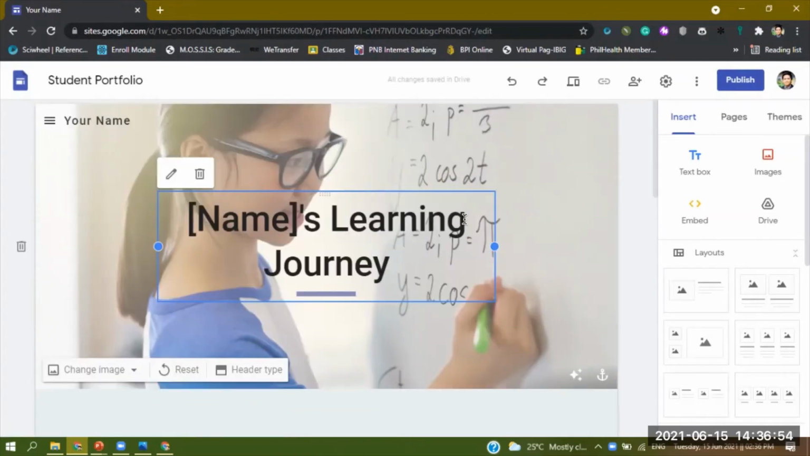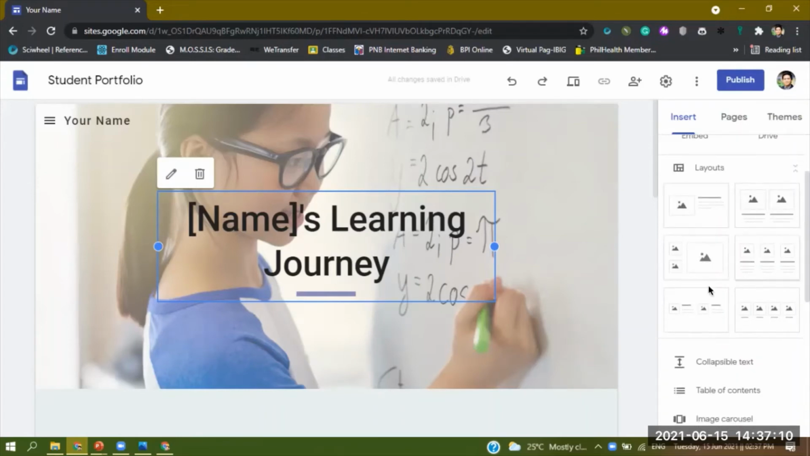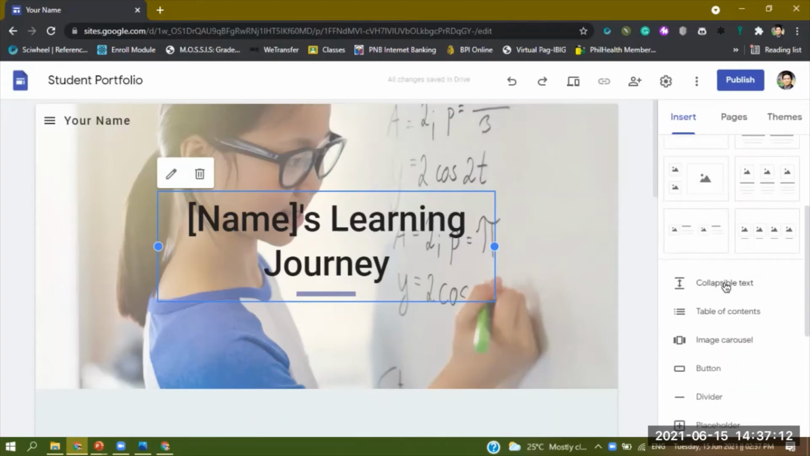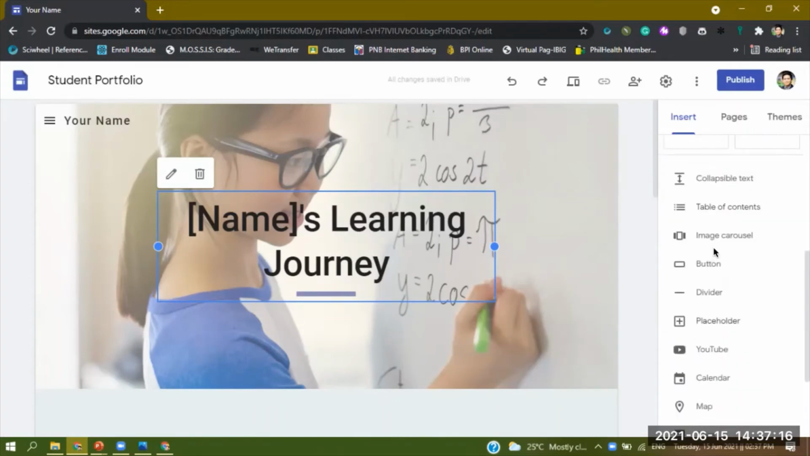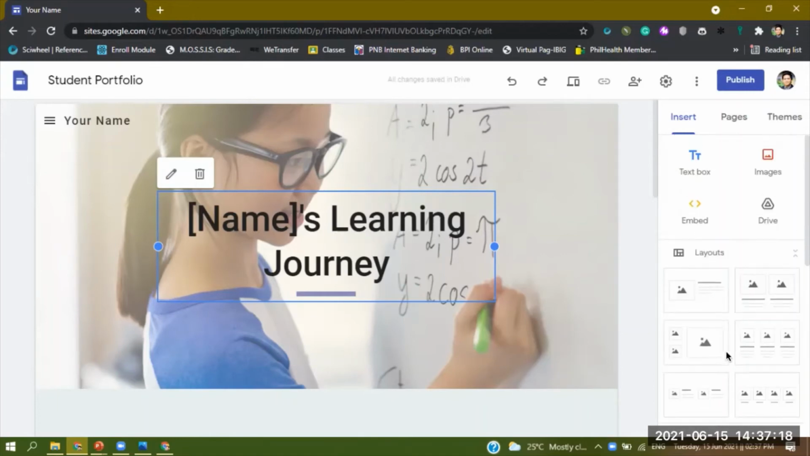So, let's try to look at some of the parts, no? So, nandito yung mga pwede nating gamitin. We have the insert. So, you can insert actually text box, images. You can embed link, of course, materials from your Google Drive. And then you can change the layouts, no? Kung ano yung gusto ninyo. We also have here the collapsible tab, table of contents, and so on. So you can just look at it, no?